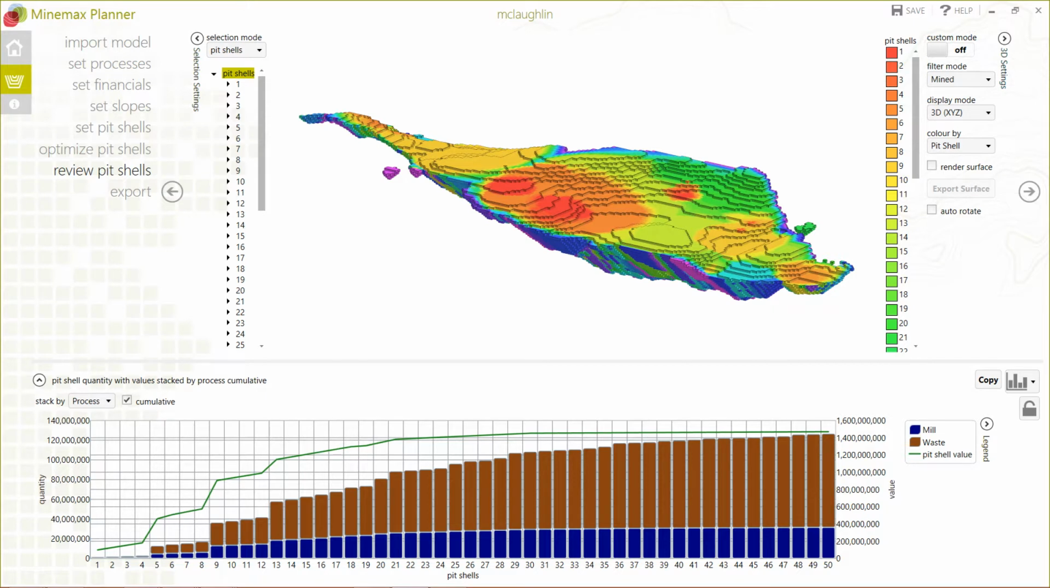Welcome to this short video for rapid high-level project evaluation in Minemax Planner. Minemax Planner is a fast, easy-to-use tool that enables businesses to quickly understand the potential value of projects with minimum time investment.